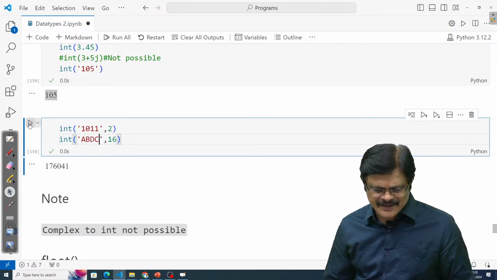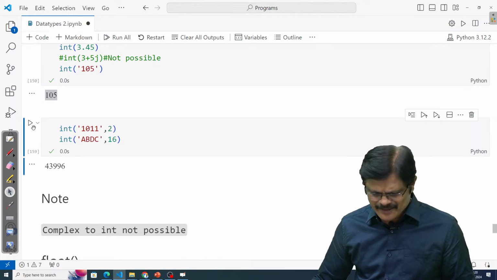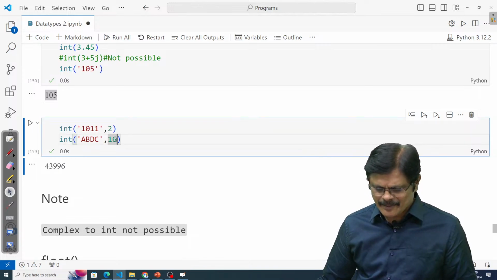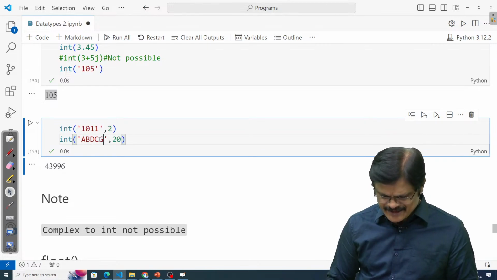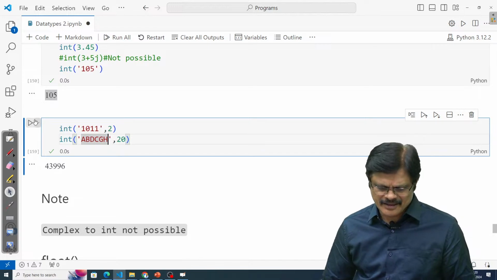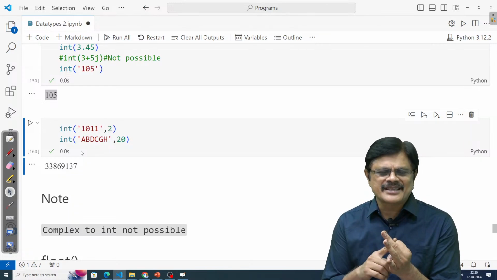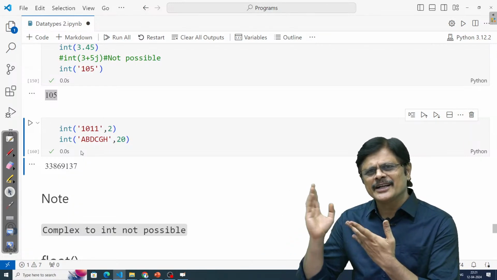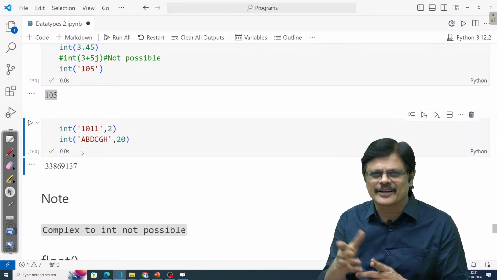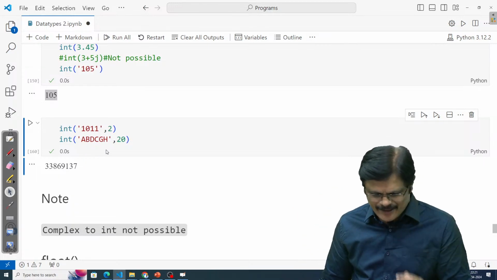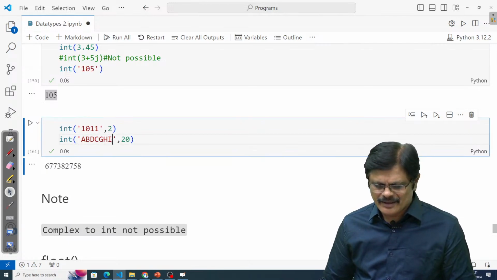A, B, D, C. So this is converted to base 16. Let me try base 20. Let me try G, H. It works. A is 10, B is 11, C is 12, like that it goes up to 19. Whatever character that is, please try to identify. Up to that, it will be done. I also works up to 20, right? K also.